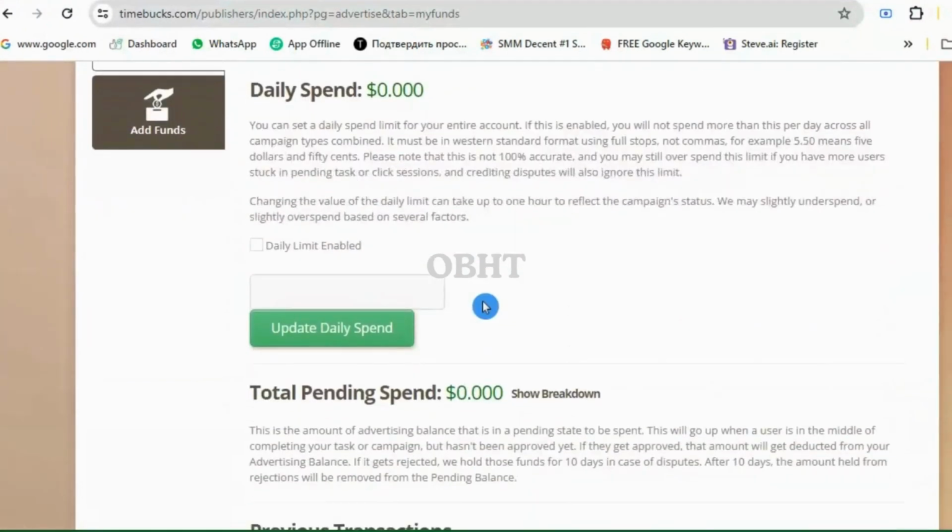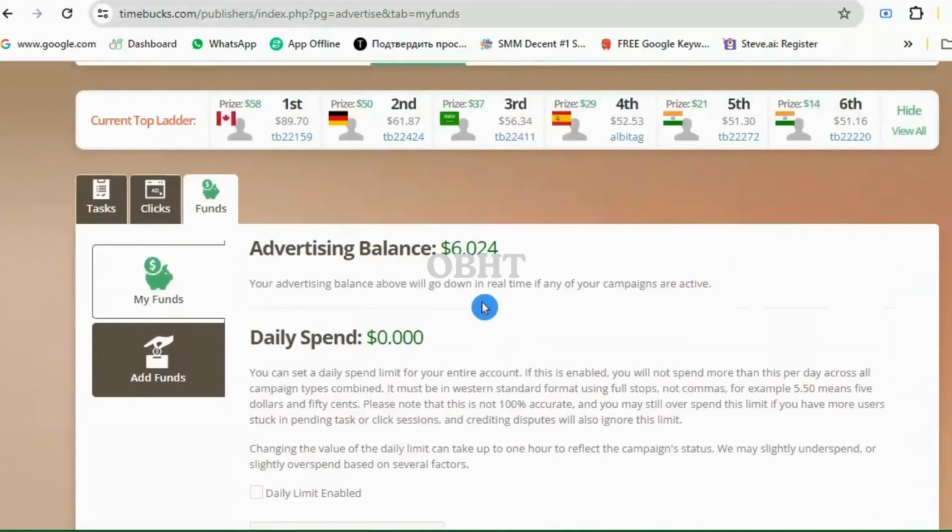To initiate a campaign, it's essential to have funds in your account. If your balance is zero, you'll need to add funds before you can create a campaign. This overview should help TimeBucks users effectively manage and utilize their advertising capabilities.